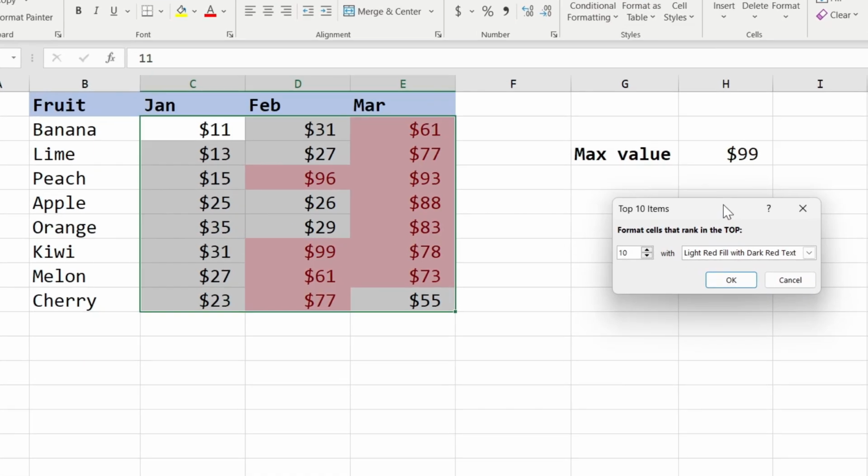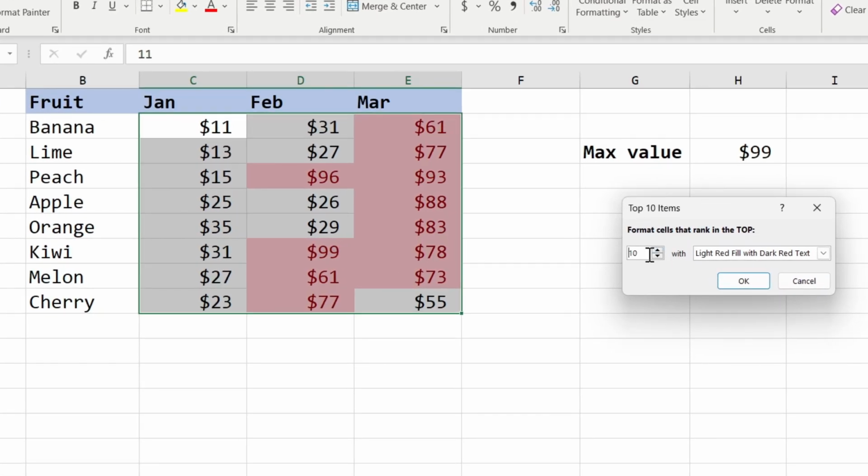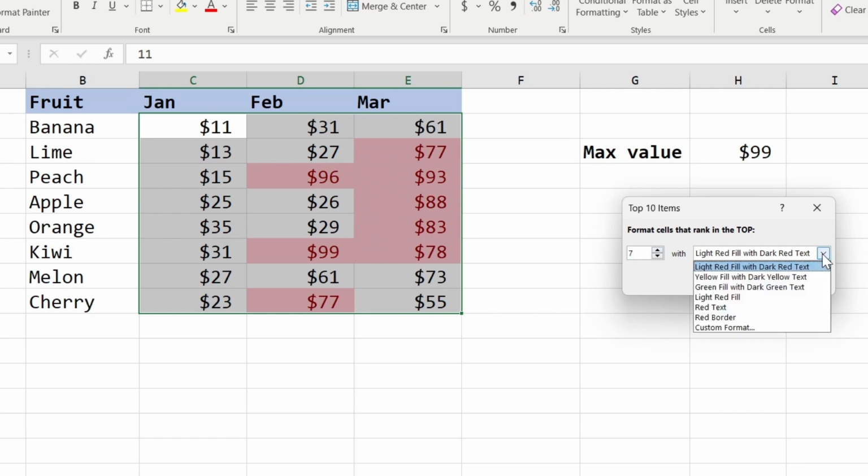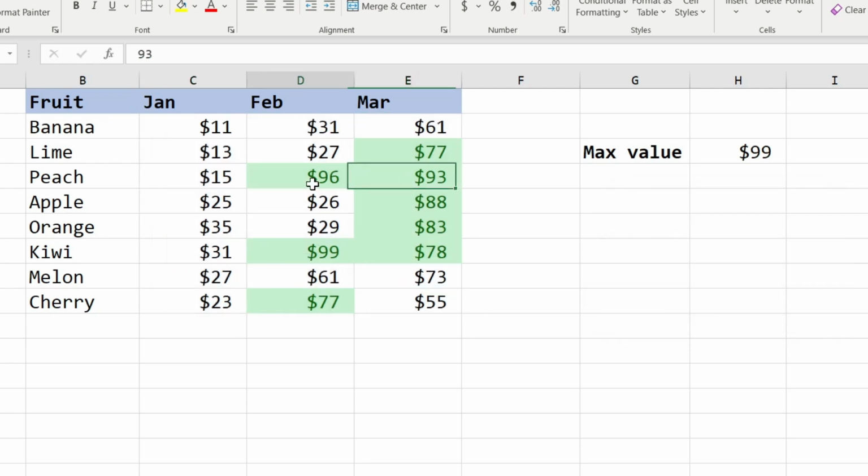And you probably already guessed that here we can not only select a single maximum value, but also highlight several of the largest values in the selected range. And in the list on the right, we can choose the fill color. Click OK and the selected number of cells is highlighted.